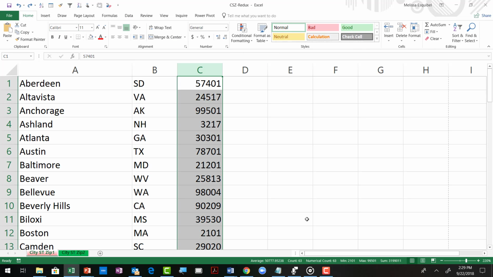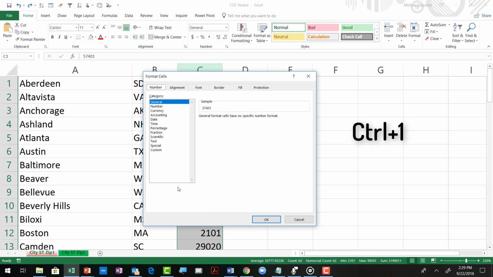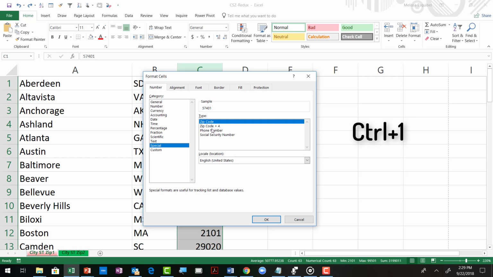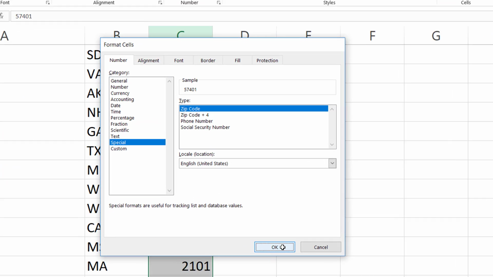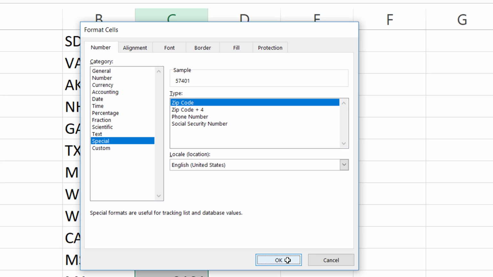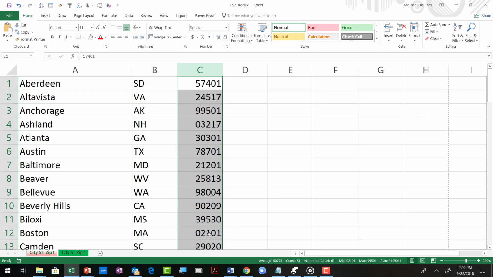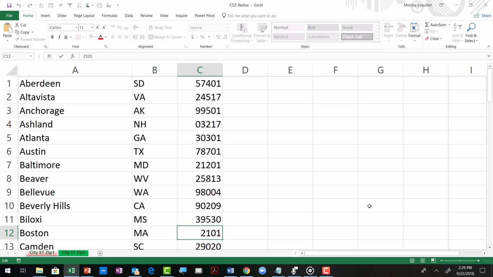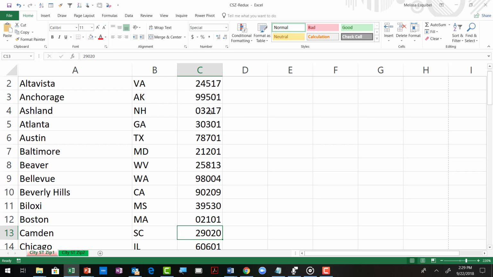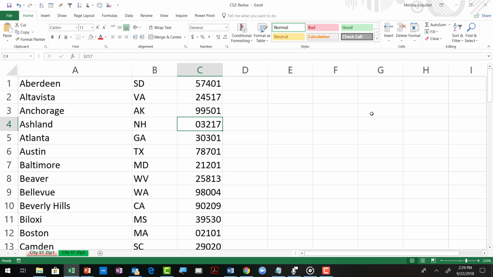Or you could pretend the 0 is still there by changing the format. I'll press Control 1 here, or you could click on the dialog box launcher in the numbers group. I'll change this to Special Zip Code. But guess what? That only makes it look like the 0 is there. If you try to mail merge that, you'll still only get the last 4 digits of the zip code.